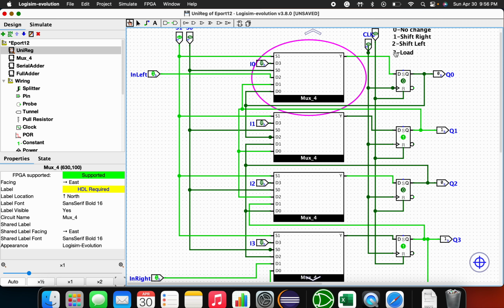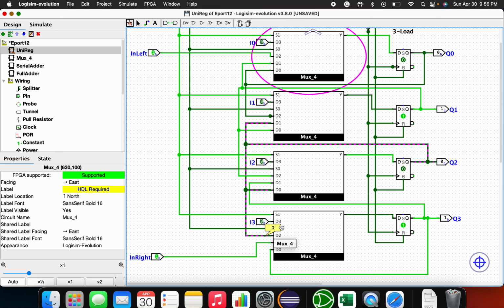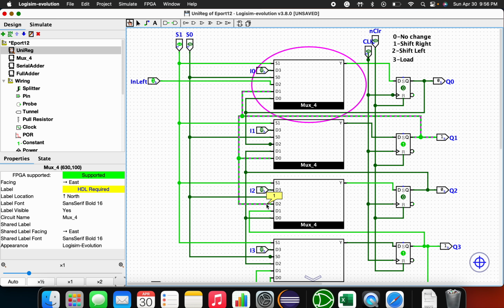And then shifting left, it's going to be D2. So we're going to be moving the other direction now. So whatever's in here is going to be the next one. Whatever's in here is going to be the next one. And then here is going to be the same case, just for left. This is going to be our serial in input.